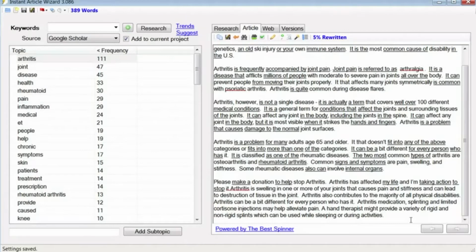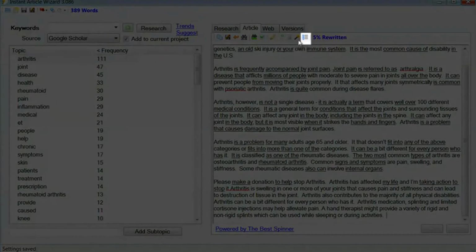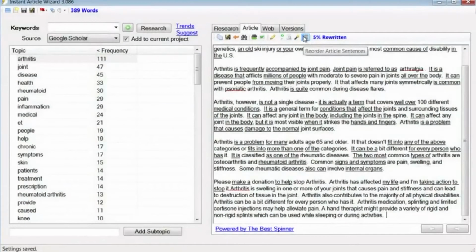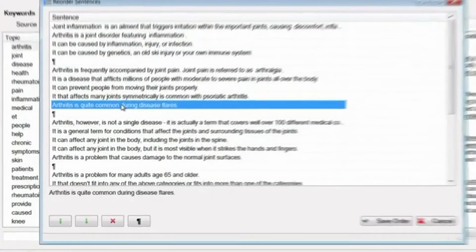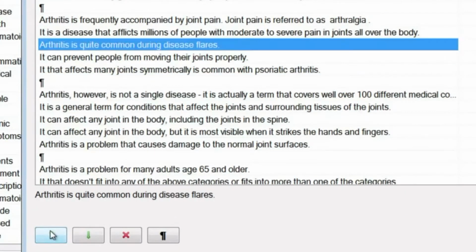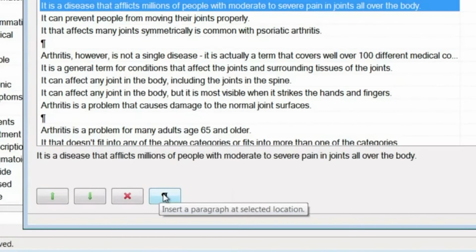Now in this case, I might want to reorder some of these sentences, but you don't have to manually copy and paste to reorder. Just click the Reorder Sentences tool, and you can go through and reorder them automatically. Arthritis is quite common during disease flares. That sounds like it should be first. So I click on the sentence, move it up to the top. Very easy. I can break it up into paragraphs, I can delete sentences, whatever I want to do.